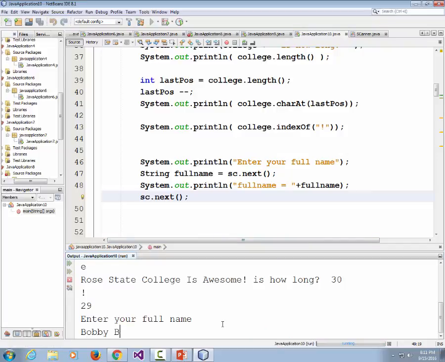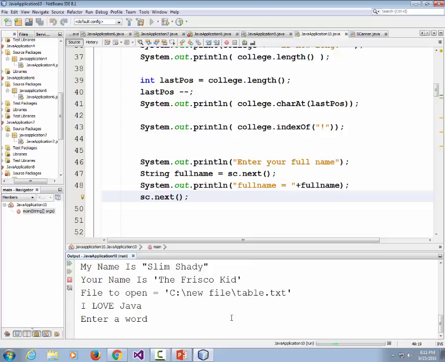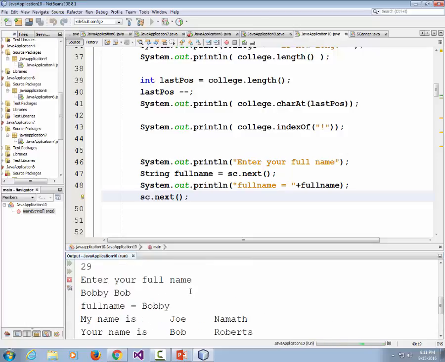Bobby Bob. And it says that my full name is Bobby. But it's not. I typed Bobby Bob. The reason why is that .next only got the first string. It tokenizes the input. Tokenizing the input means that it strips out the white space and finds the first non-white space, the first thing that doesn't involve tabs or the return key or the space bar, and stores that.